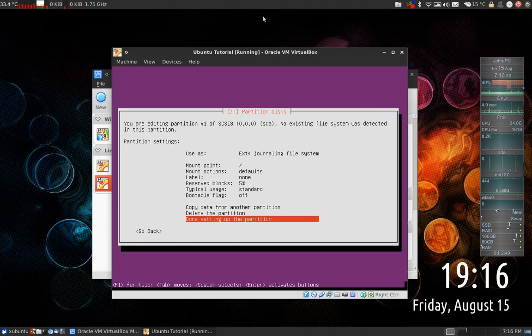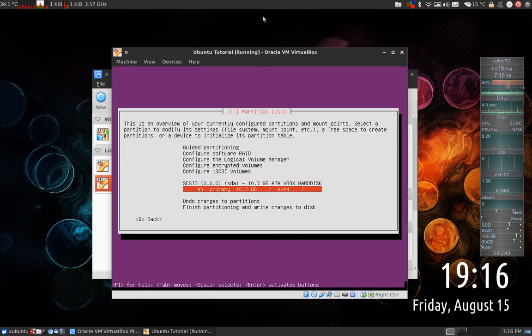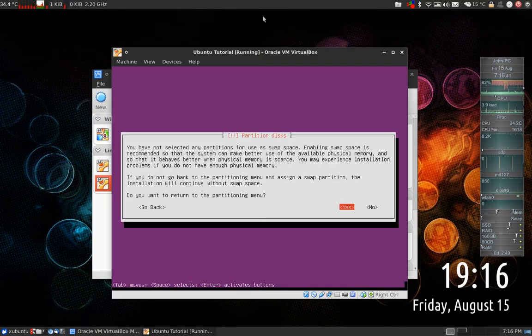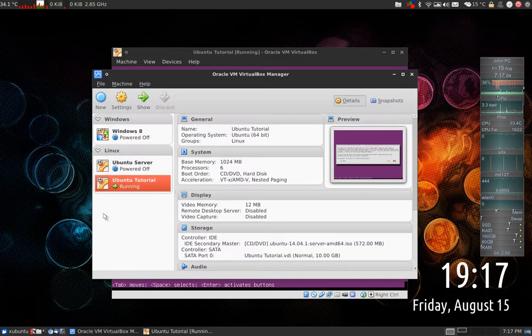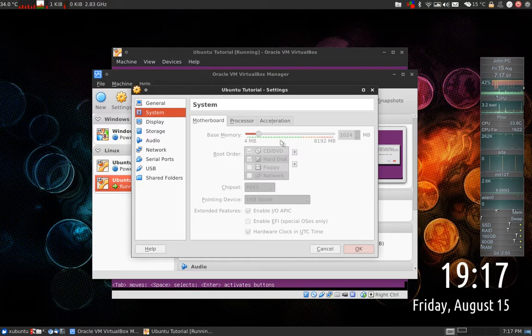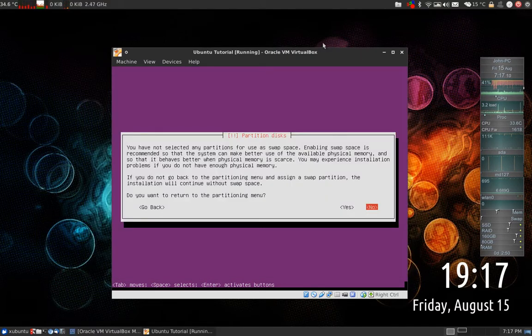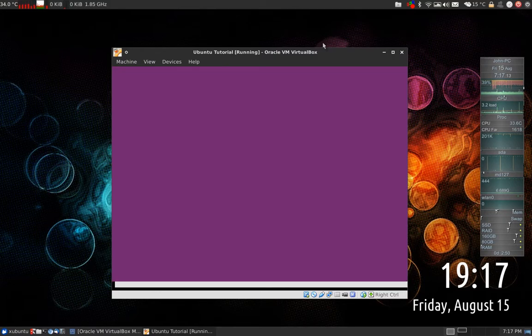Just go down and select done, setting up the new partition. I'm just going to select finish, but it will complain about not having any swap space, but I am not going to assign any swap space because I am going to install a package that can compress RAM, and also the Ubuntu server doesn't use that much RAM anyway. Of course, if you do need more RAM, you can just go back into the settings over here and increase this if you wanted. So you should not need that much swap space. So select no, right, change to disk.